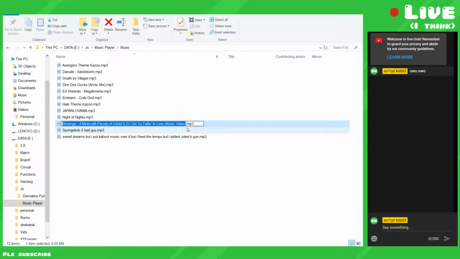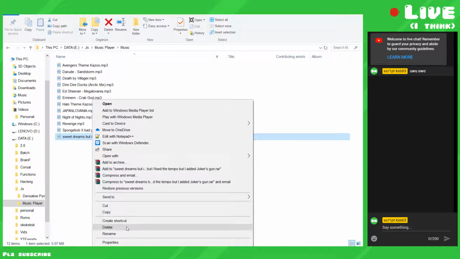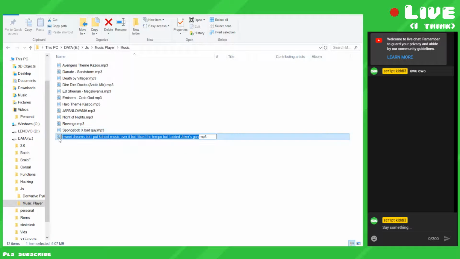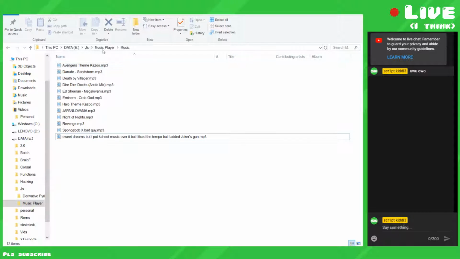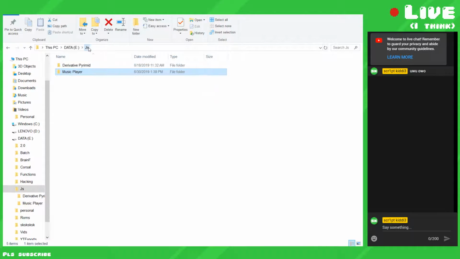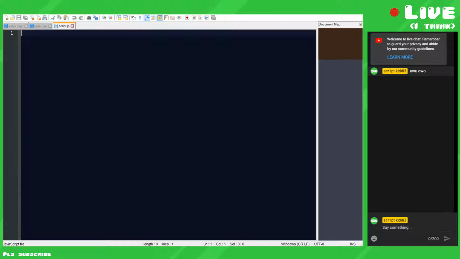I'm gonna have to... Actually, I'm thinking of setting the titles of the songs just to the titles of the files of the songs to save time. That's good the way it is. I can live with that. Now, on to the JavaScript. Music player, script.js. Here we go.